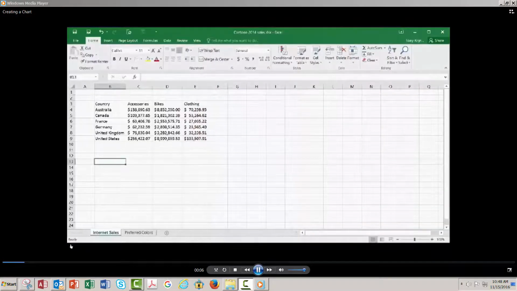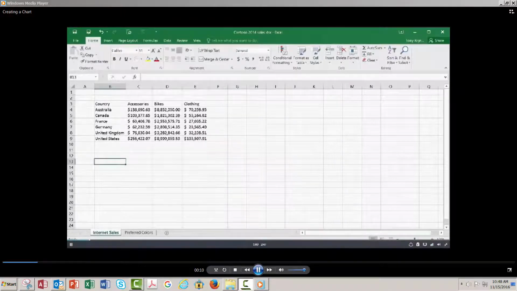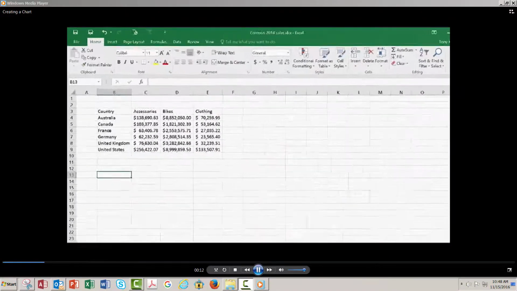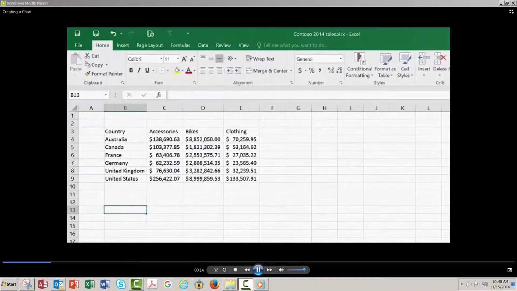Excel is great for managing tables of numbers, but adding a chart can make your data much easier to interpret. For example, here's some data about Contoso's online sales for 2014. The table shows sales amounts for several different countries and product categories, but it's hard to read in table form, so I'll create a chart based on the table.